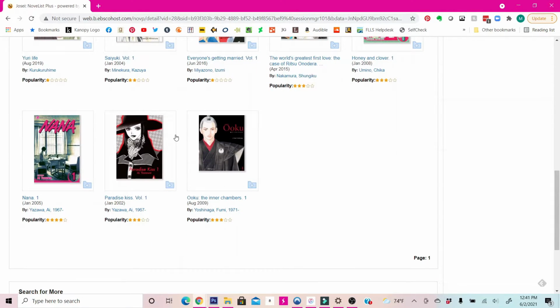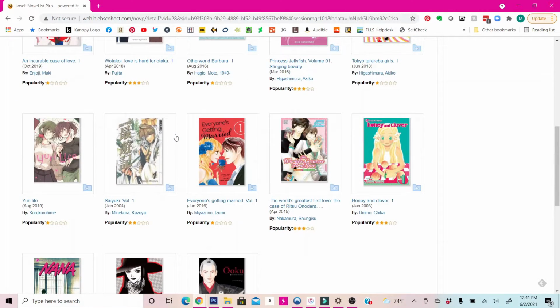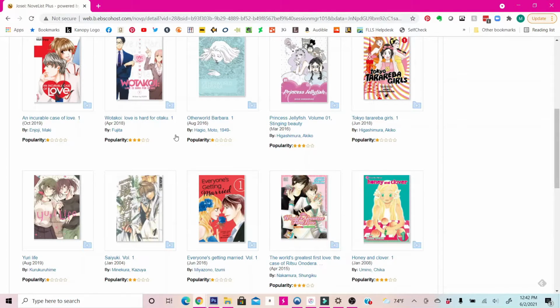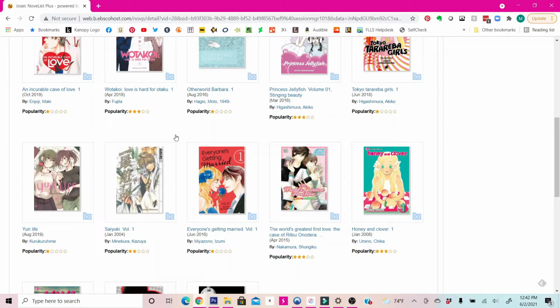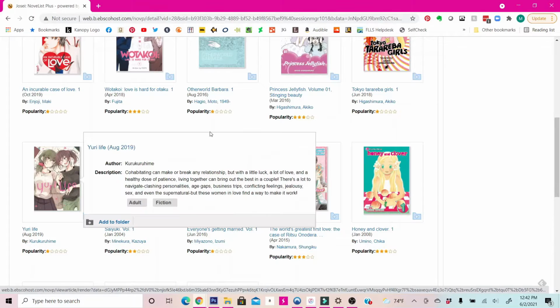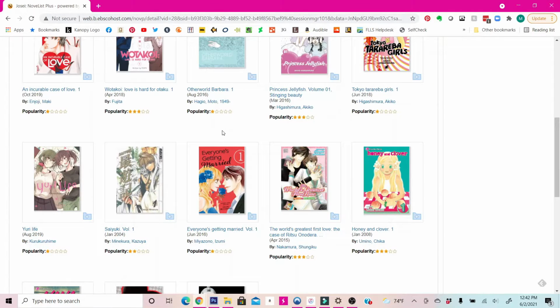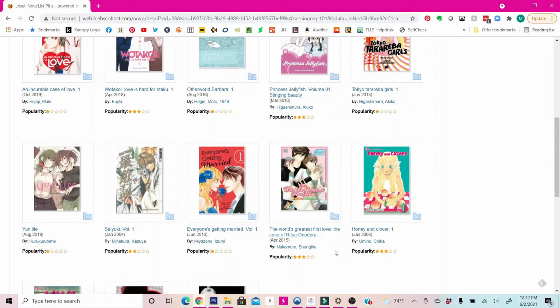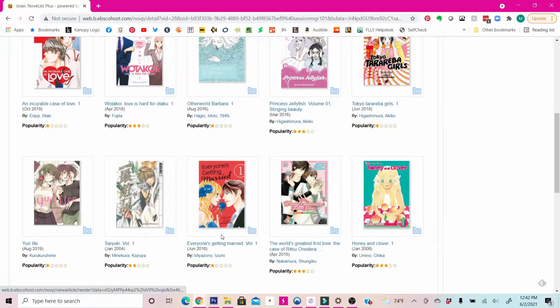Like, what list are you going to find that's josei that does not have Paradise Kiss and Nana, even Honey and Clover? And it's questionable whether or not to put yaoi and yuri in there. I mean, I like the inclusivity, but, and even though I read this one, I think there's better titles. Even Everyone's Getting Married, I feel like there's better titles.